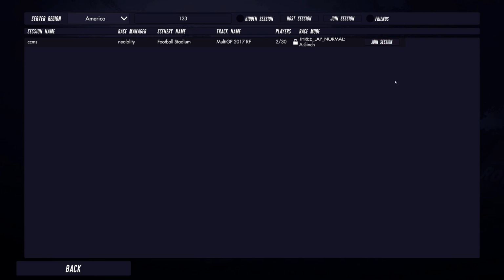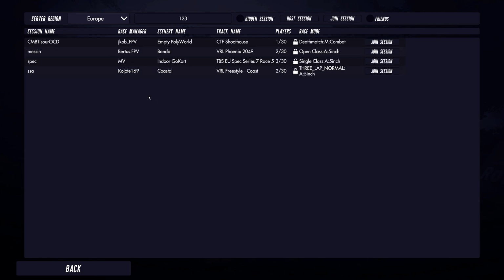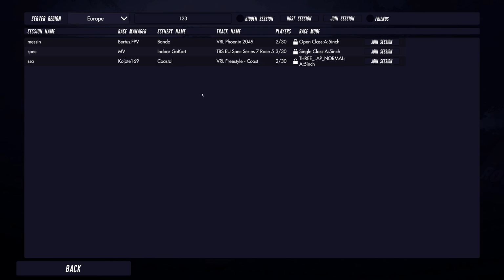All the sessions for the American server, which is where we are here, server region America, will be shown when I've got America selected. If I want to look at the European server, I can switch to Europe, and then after 5 seconds or so, do a refresh. And now we can see the sessions that are on the European server. You can see various sessions here. They're on different tracks or different sceneries, different numbers of players.